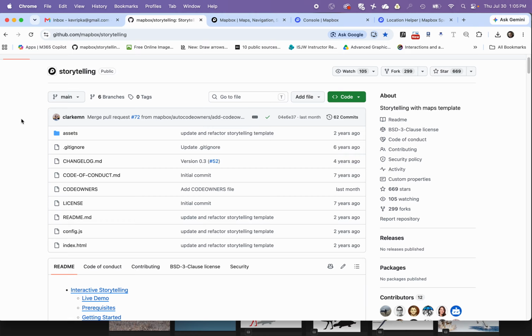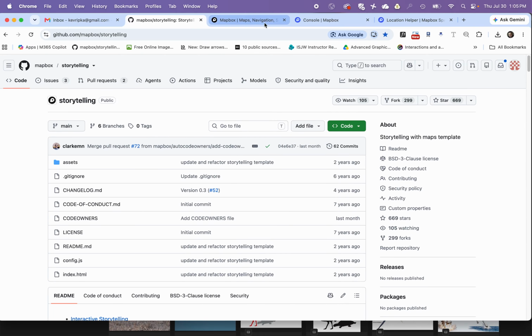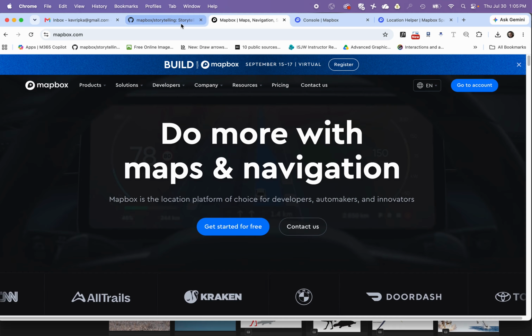Module 4, Tutorial D, we are going to make a Scrolly map. And we're going to use a template, right? There's a template that was created by Mapbox, which I had you create an account for.